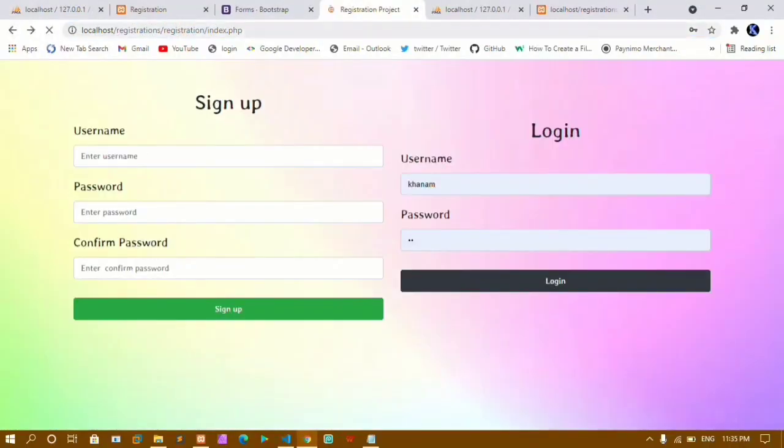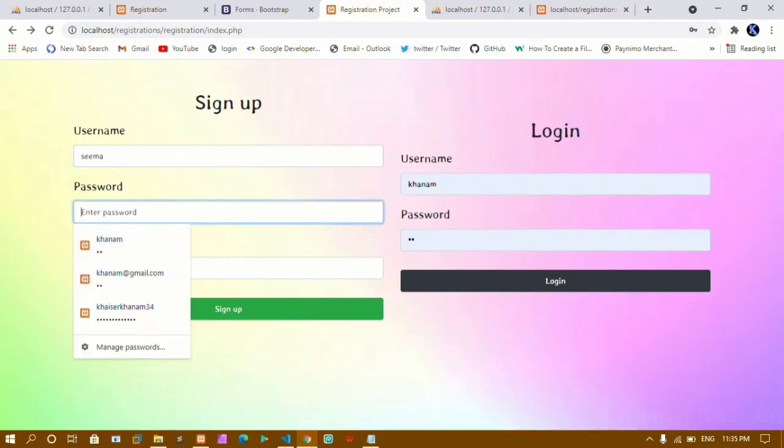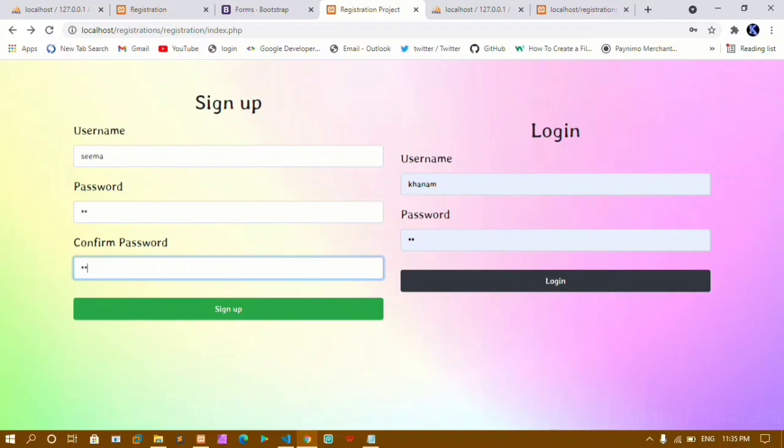I'll save this. I'll just copy this, and here I'm just going to close one if. I'll save this, and now if I just come here, I'll just refresh this one. I'll just give here Seema. I'll give the password as 12, and here I'll give 23. Sign up. You can see password did not match.